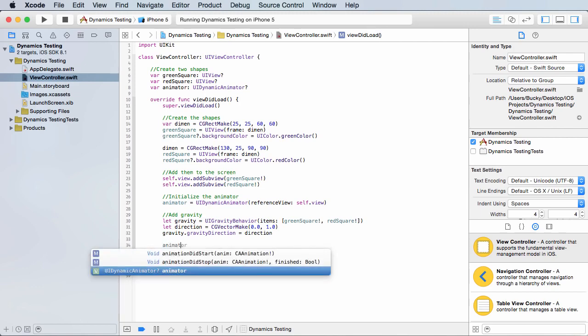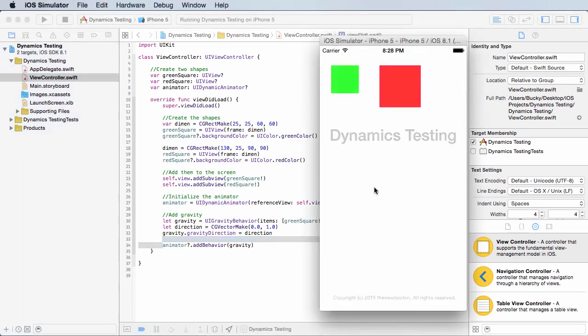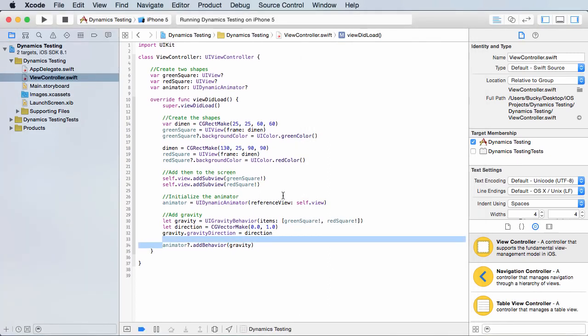So one line of code: animator add behavior. What behavior? Well, that gravity that we just built. And since the green square and the red square we said are going to be affected by gravity, and this view has gravity, check out what happens whenever we run it. Boom, falls down. Now you're like, okay, where did they go? Like down here somewhere? Well, of course, what we did is we just made gravity and said point down, but we didn't add any collision detection.